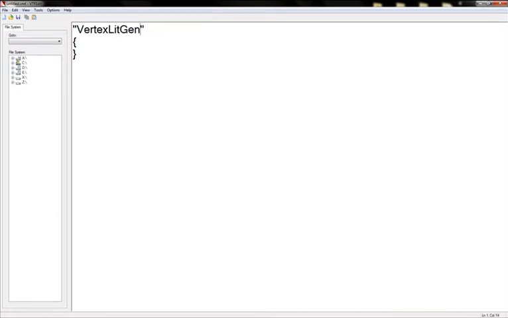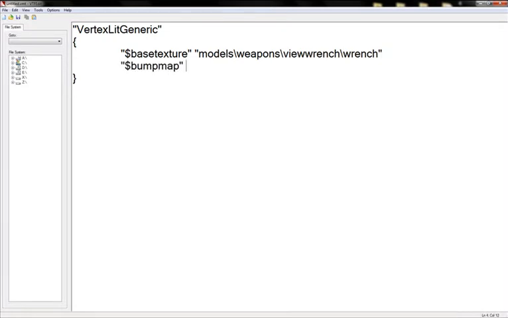VertexLitGeneric. In here you're going to make quote $basetexture, models/weapons/v_wrench. $bumpmap is models/weapons/v_wrench_bump. These two are pointing it to the VTFs that we just made.